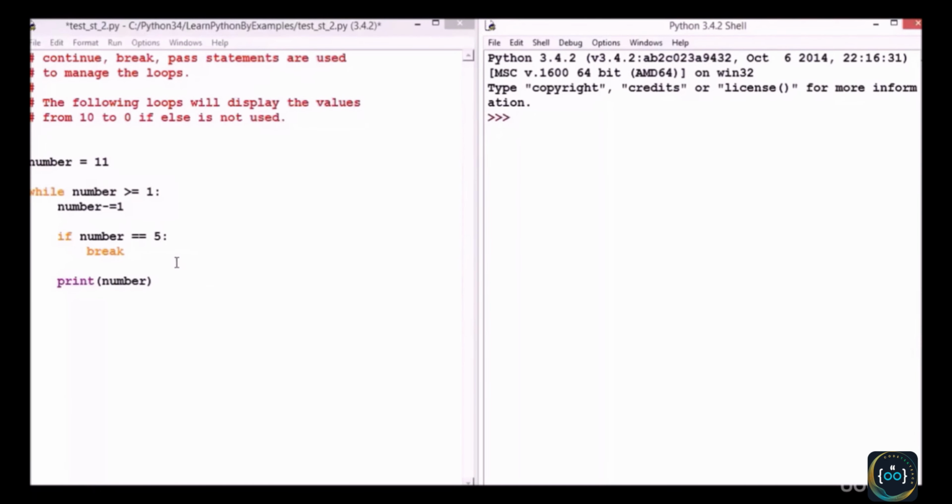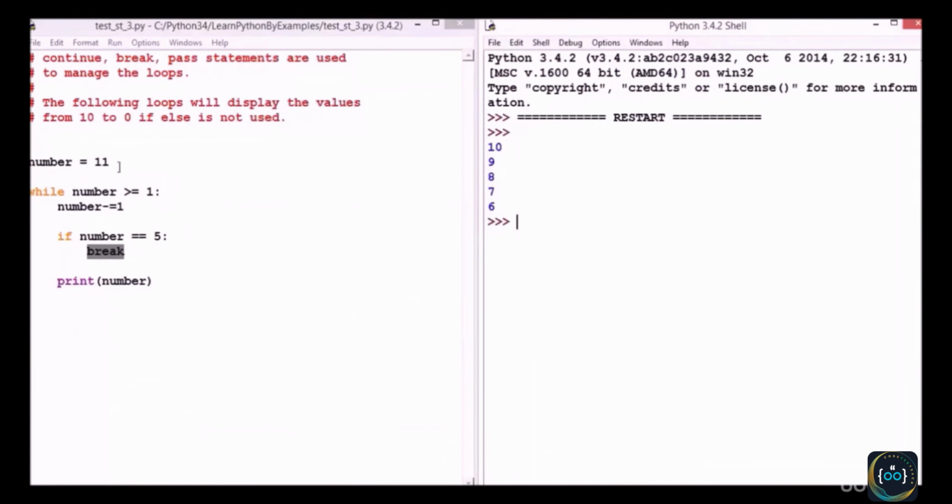Let's assume we need to terminate the loop if the number is equal to 5. At that time, we can use the break statement to do that. So we modify this code here by saying if number is equal to 5, terminate the loop. To do that, we use the break statement here. Let's run this code to see the result. Since the loop is terminated if number is equal to 5, only the integer numbers from 10 to 6 are displayed on the screen.